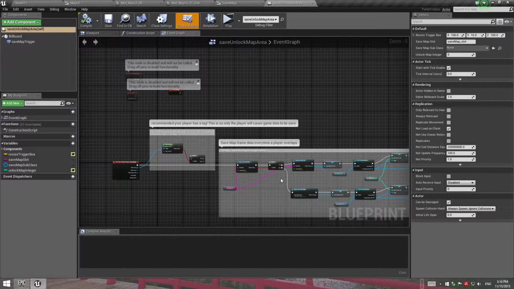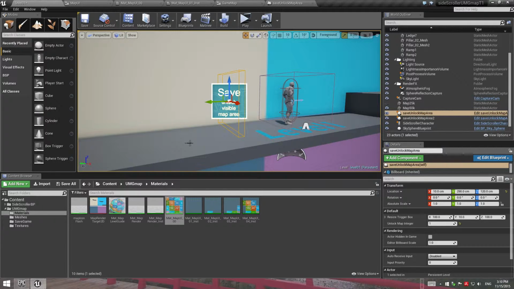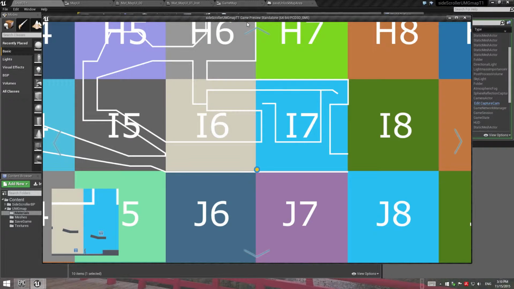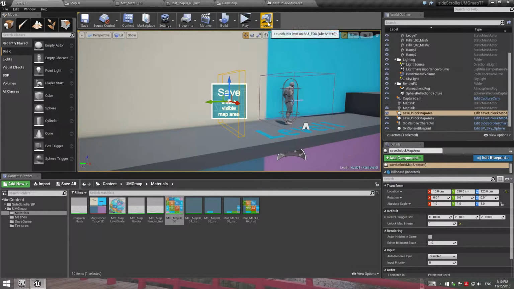I hope I'm making this clear. I'll go over this one more time. Essentially, you set your map integer here, and if we run over this right now, if we play this, we will go into our map and we can see the entire map. Okay, so we come back out.